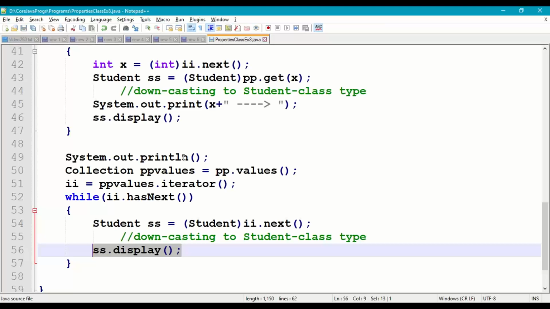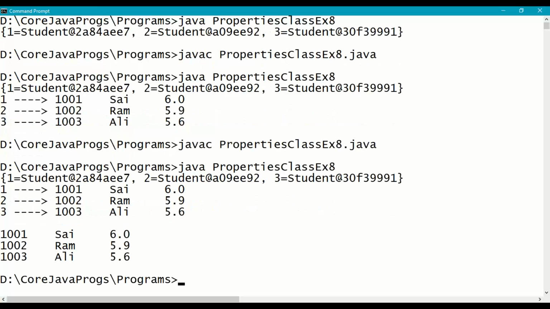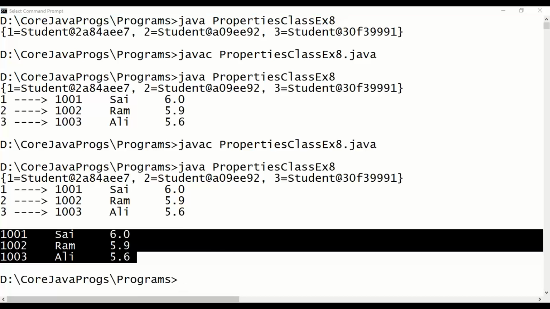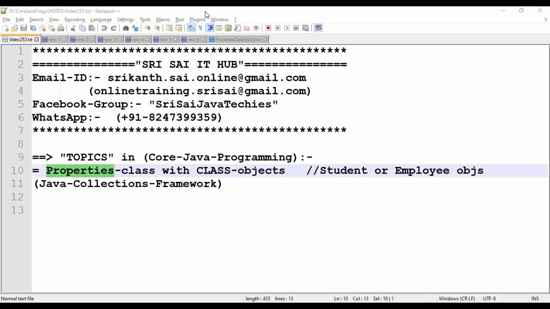Right, so save this, come to the command prompt, recompile and run. So ss.display of s1, s2, s3. So this is how we are supposed to work with the Properties class with any class object. So here we have taken Student class objects in the Java collections framework.